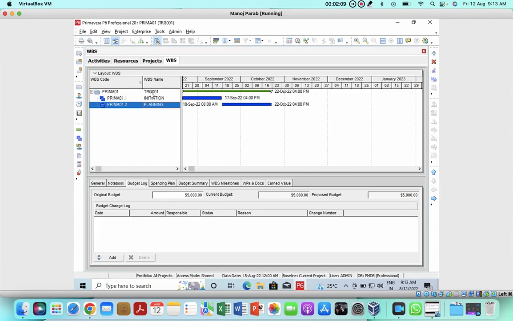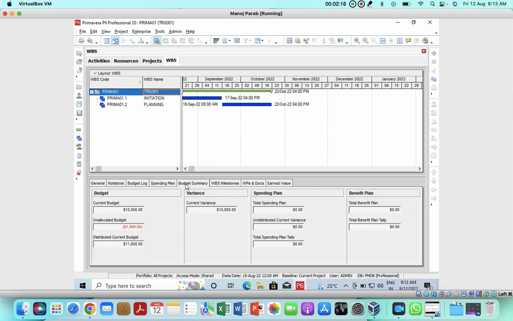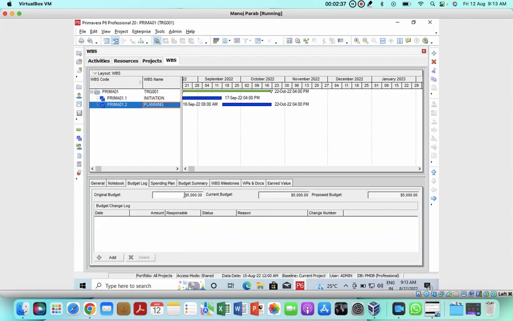So if you again go back to the project and see the budget summary, you will find this in red, 1,000, because you have done an allocation of 11,000, whereas your current budget is 10,000. So you can go to budget log and you can correct it.